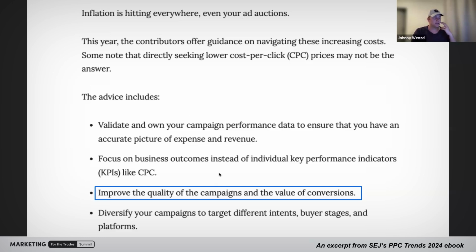The one that I want to focus on is improving the quality of campaigns and the value of conversions. In your Google ads, you're targeting the market that you're in, and you're trying to get them to call your business. Historically, what you've been able to really pick for a potential customer to call you is keyword, and that's it. It's plumber near me or AC repair near me, whatever it might be.